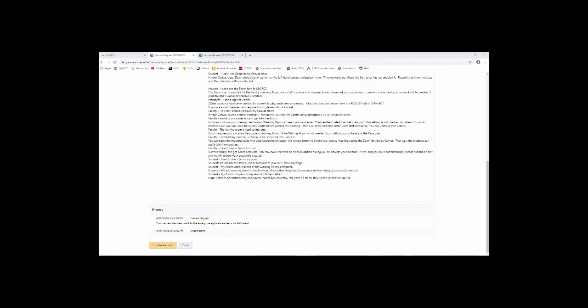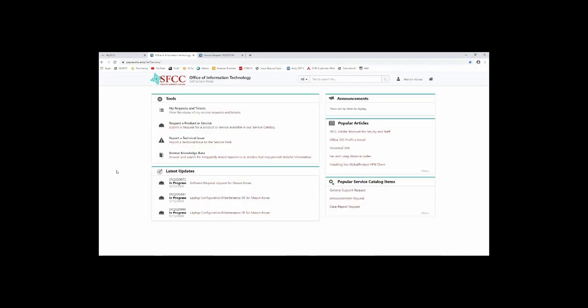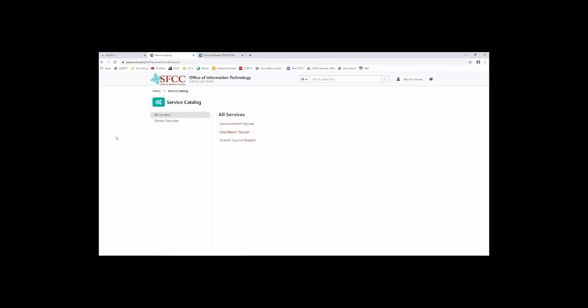Our next section, we will discuss how to submit a service request. To do so, on the home page, select the Request a Product or Service. Inside here, you'll see our 3 request options. Our first is the Announcements request. This is an area to submit a request for an announcement to be placed on MySFCC or SFCC Connect. The next option is the Data Report request. This is an option to request reports from the OP team.